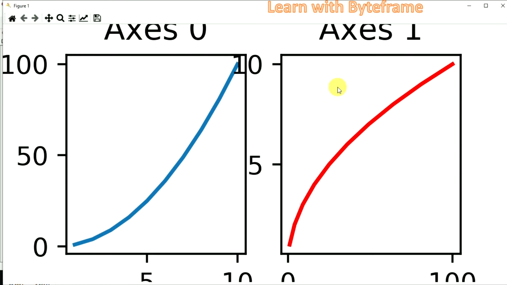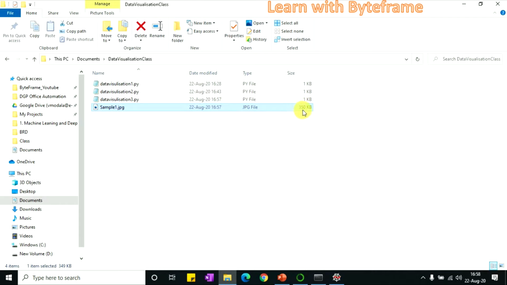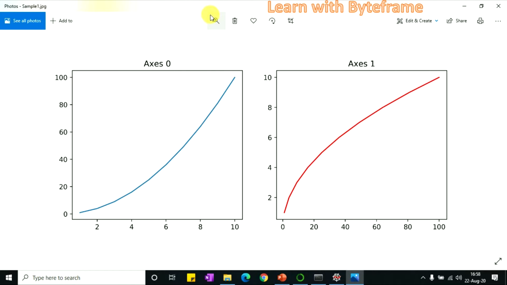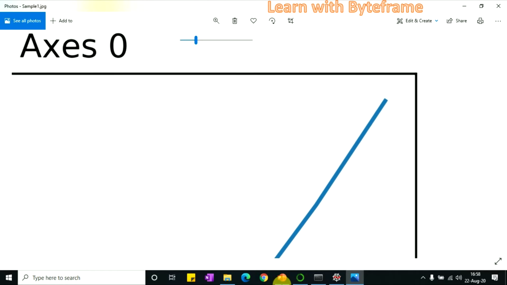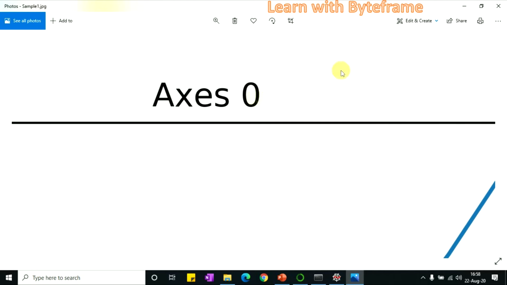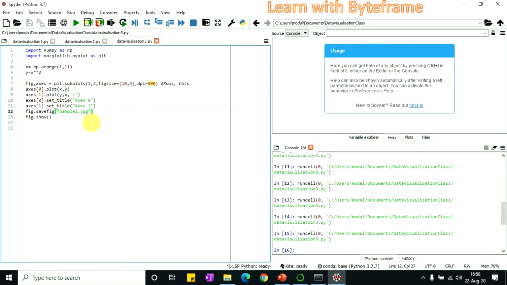Look at this. Here the graph size is increased, and let us see here. From 37 KB, the size was increased to 350 KB. Let us open this. So this is how it is looking. Even if we zoom in, the clarity is going to stay as it is. You can go ahead and play with different numbers, and the more DPI you give, the more clarity you get.